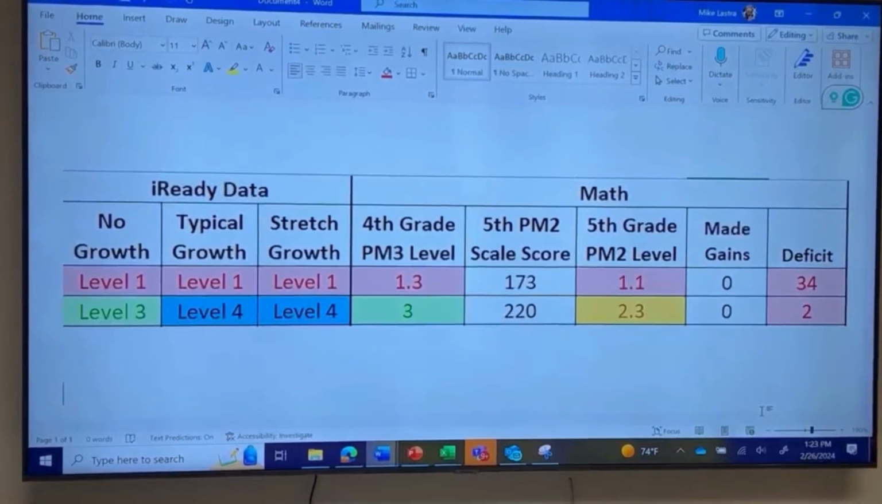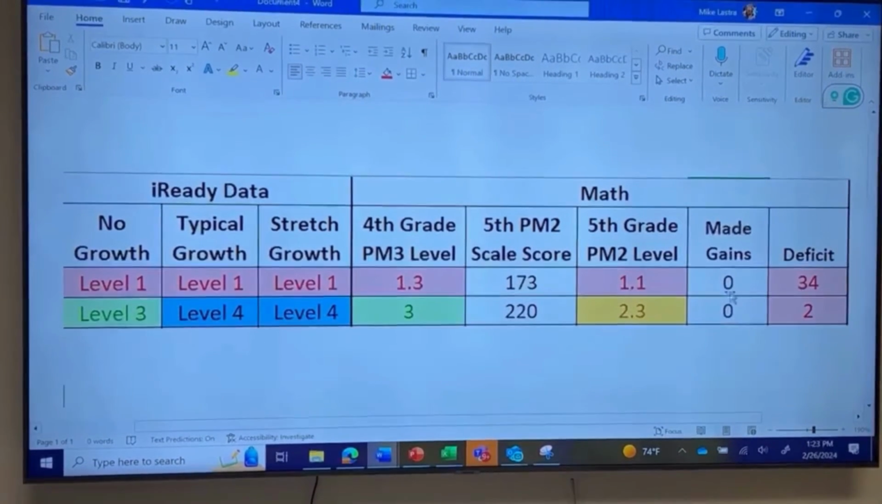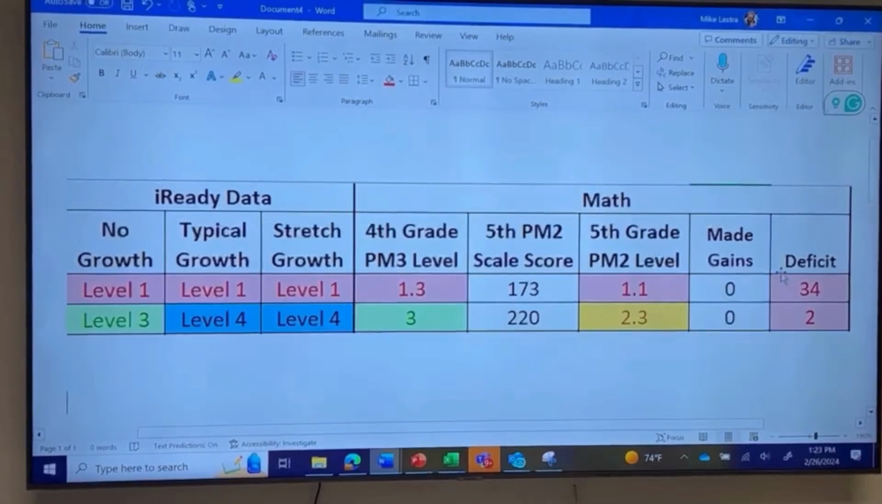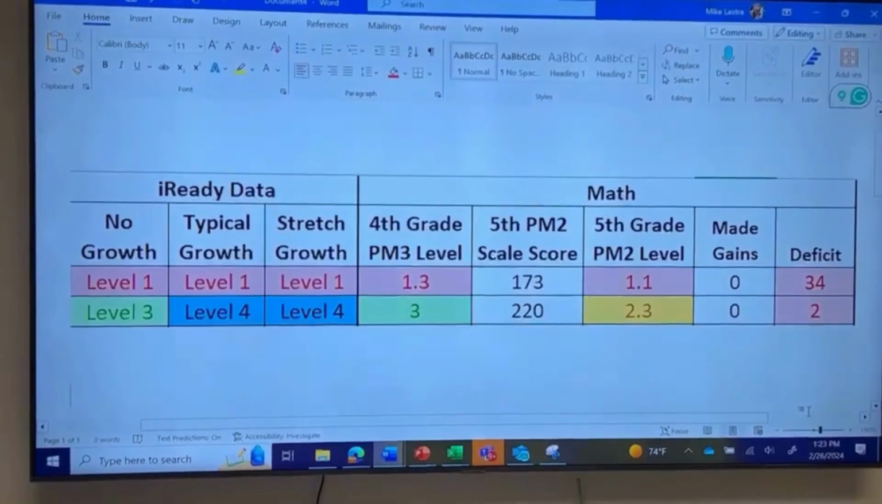For 3rd grade, we'll be focusing on proficiency. So your points here will say make proficiency or not, and then you'll have your deficits on the right.